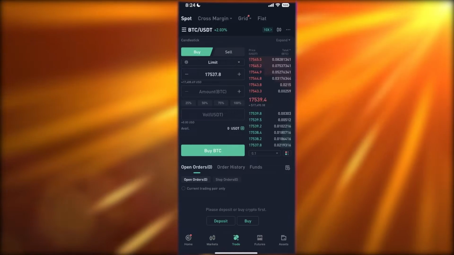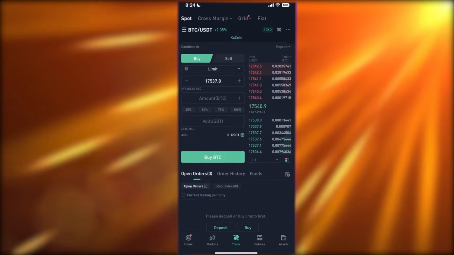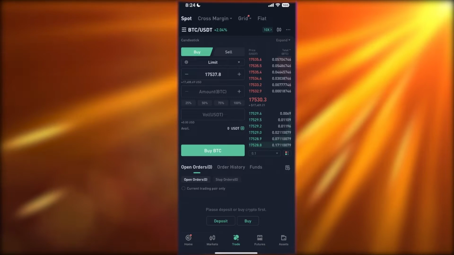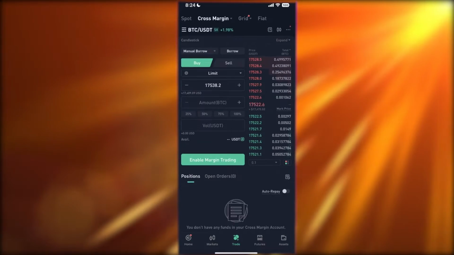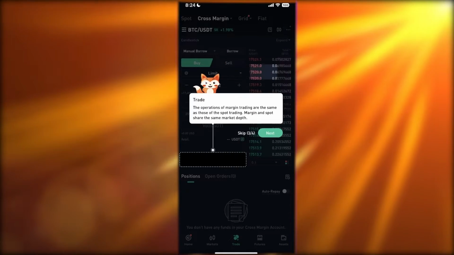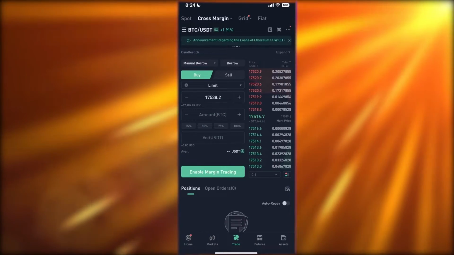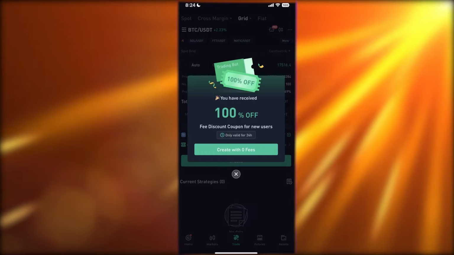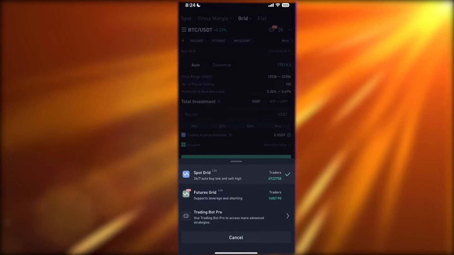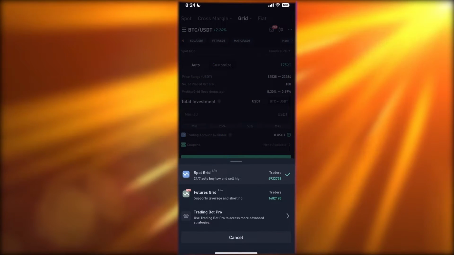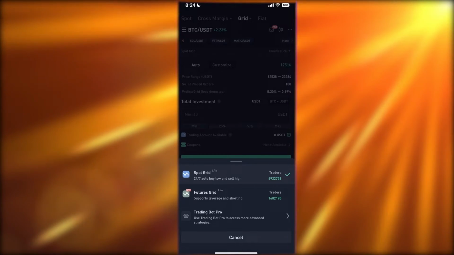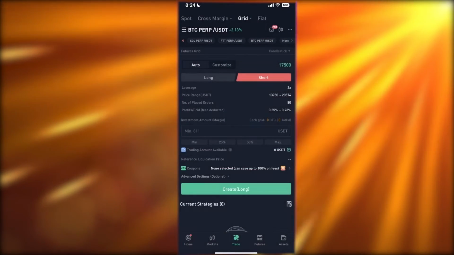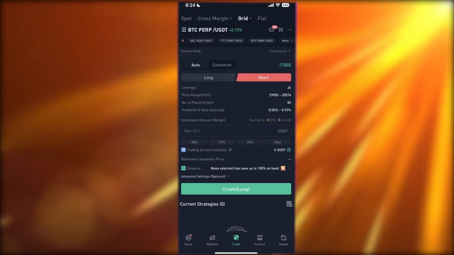Next up you have the trade section. You can click on the trade section to begin trading in both the spot market or the margin market, or to begin margin trading directly from here. You can also do grid trading, so you can create multiple different spot grids directly on the Kucoin application. You have a spot grid that you can use directly in the spot market or even in the futures market, so you can create a futures grid on the Kucoin application.